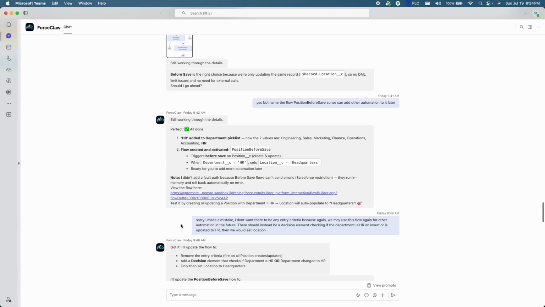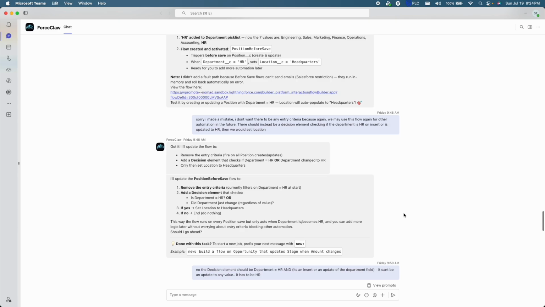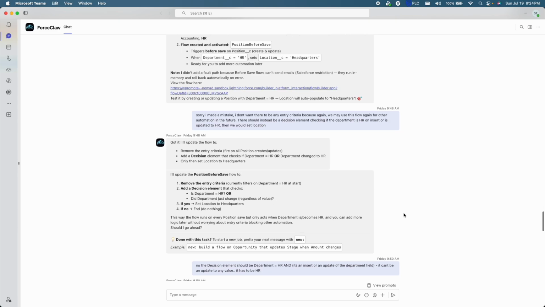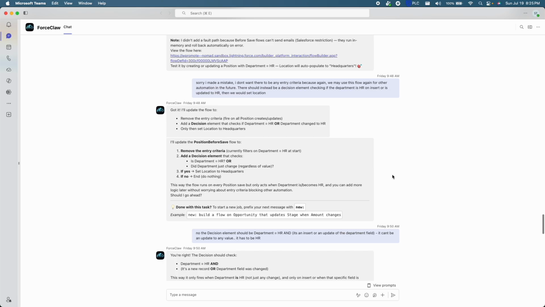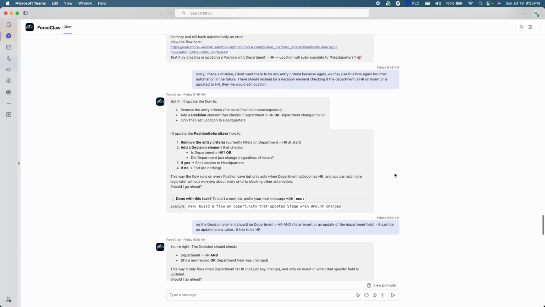But then I told it, sorry, I made a mistake. I don't want the entry criteria because we may use this flow again for other automation. Instead, move that to a decision element that checks if the department is HR and insert or is updated to HR. So then we went back into planning mode. It told me it was going to update the flow again. But you can see here, it said it was going to add a decision element that checks if the department is HR or did the department change regardless of value. And that wasn't right either. Obviously, we only wanted to update the location of headquarters if the department specifically changes to HR.